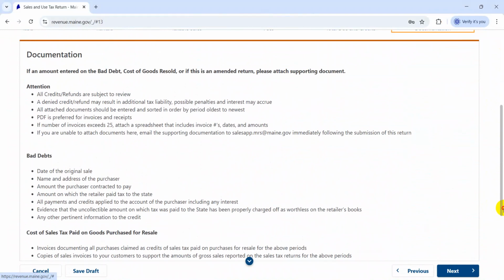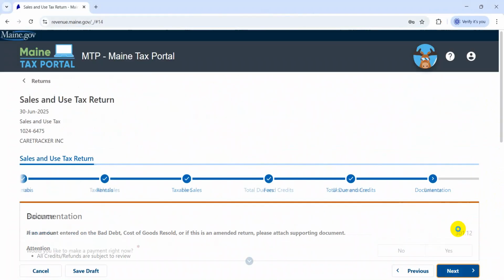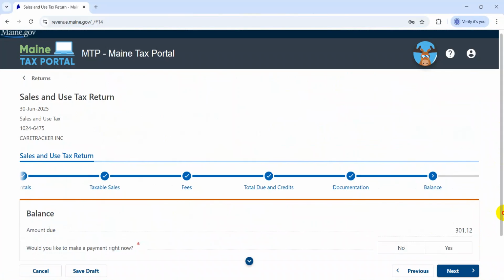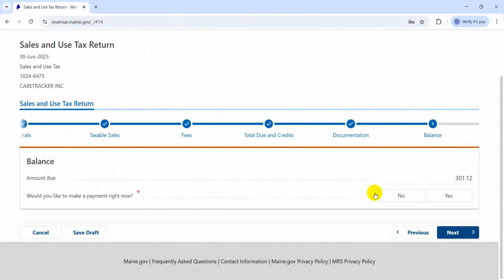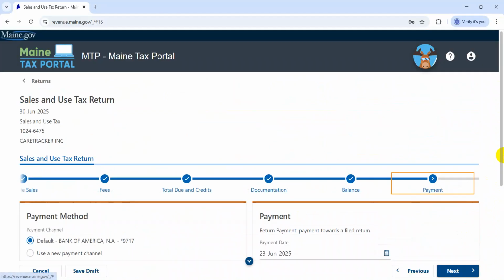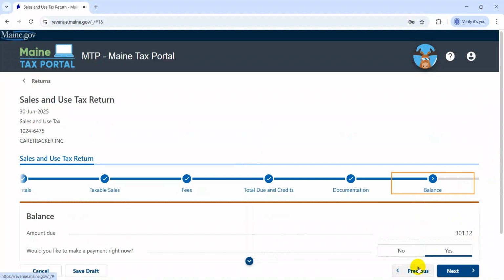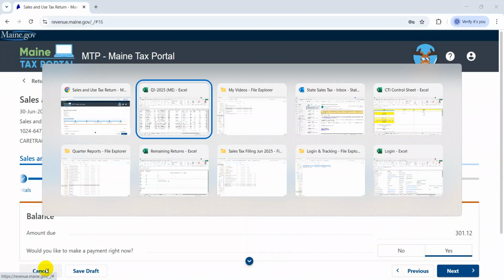So now here you're gonna just click next again, and now here you have to select, would you like to make a payment right now? So you need to click yes. Obviously you want to make the payment, and once you click next here, you need to input your payment information, and once you submit your payment information, you will get the option to submit the return, and you are good to go to submit your quarterly return.